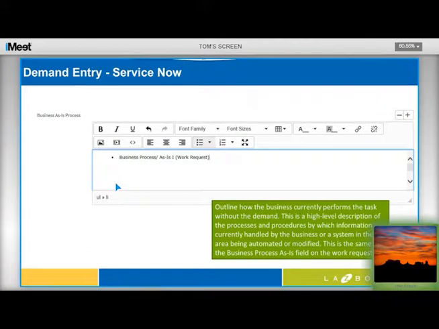Then we come to our business as-is process. This relates to the same field in the work request. You want to outline how the business is currently performing the task without this demand. This is a very high-level description of the processes and the procedures by which the information is currently handled by the business or a system in the area being automated or modified.